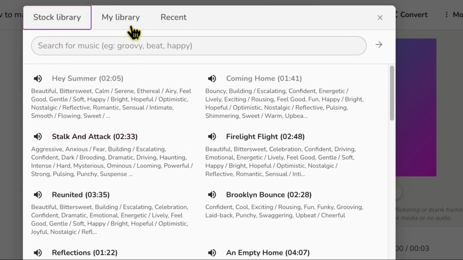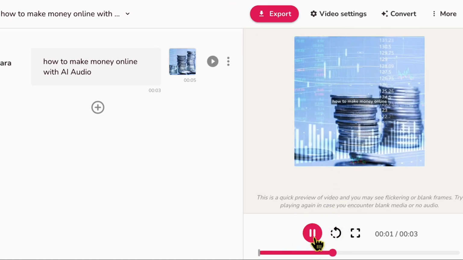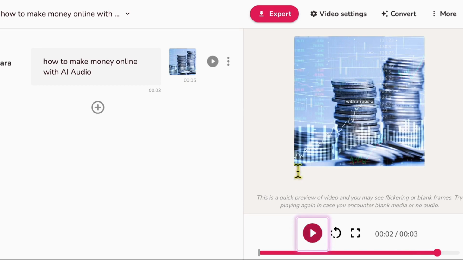Once you're happy with everything, hit the Export button. This process can take a while, so you'll get an email once the video is rendered.